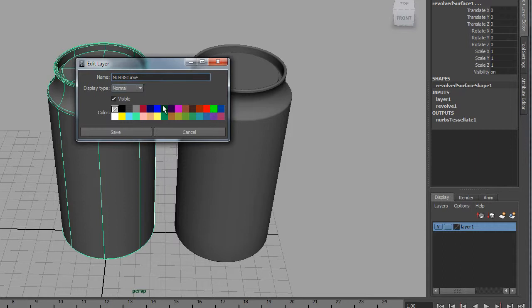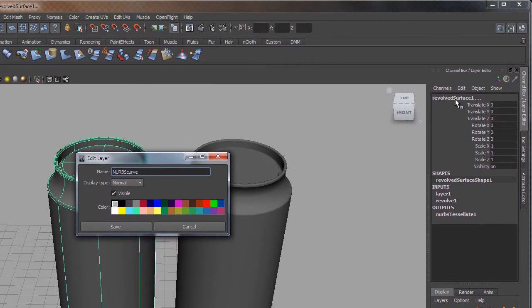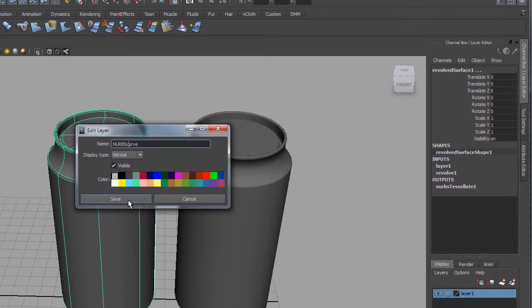Or what you can do is just type it all as one word, and when that happens, the Maya convention normally is that the first letter of each word is a capital. And you can see that up here. Where it says revolved surface, it's all one word, but you can see that the word surface is separated out because it's got a capital S. And that's the way that Maya tends to do things. For me, I'm just going to leave it as this, just one word, and I'll press save.